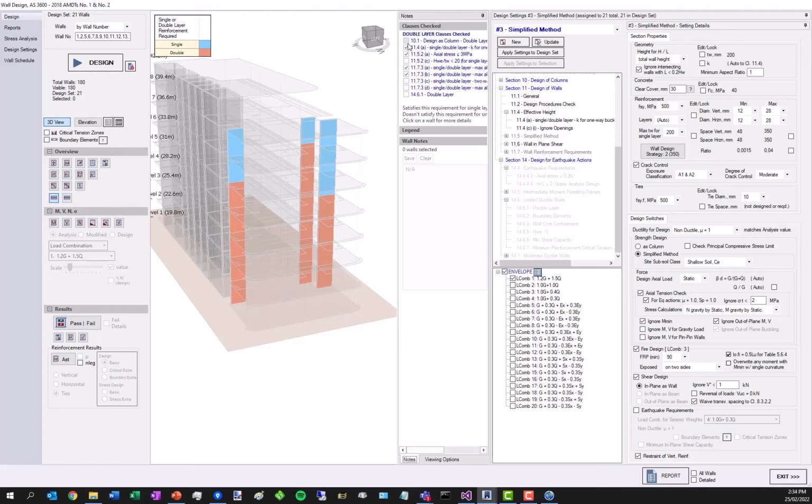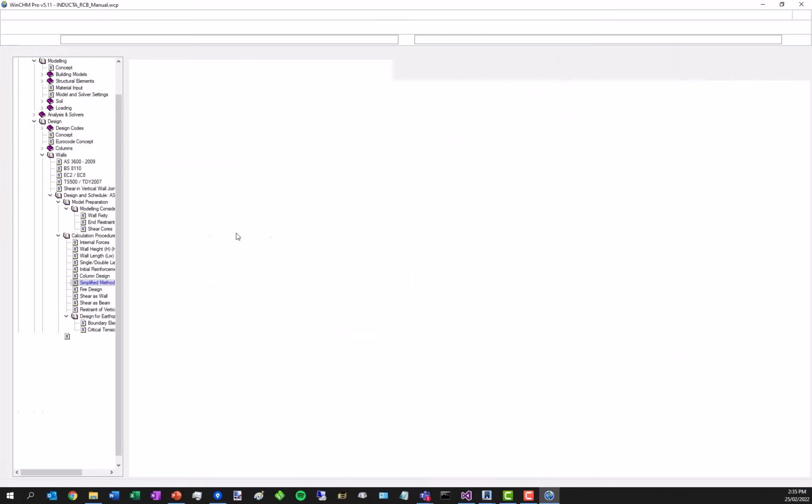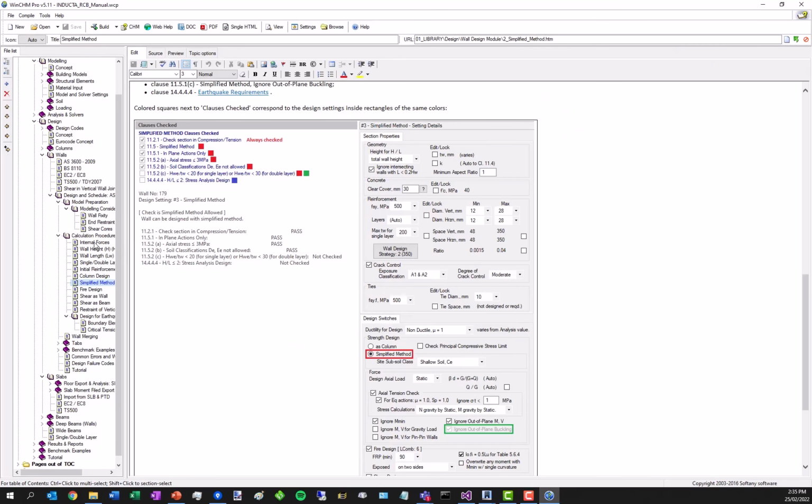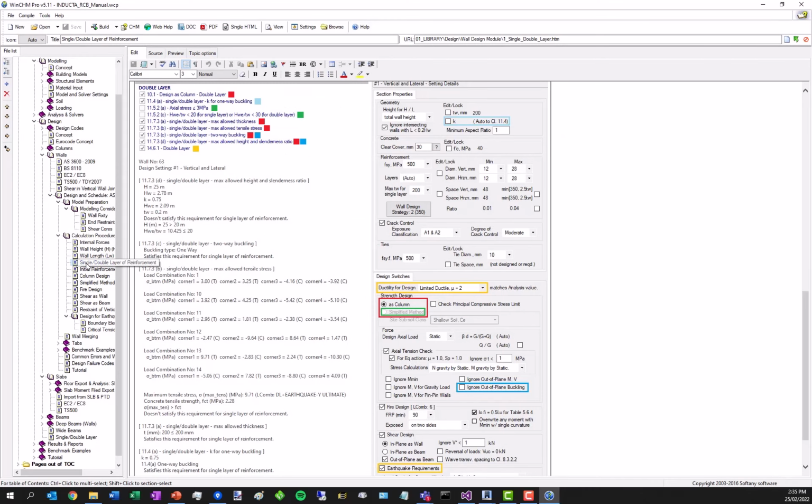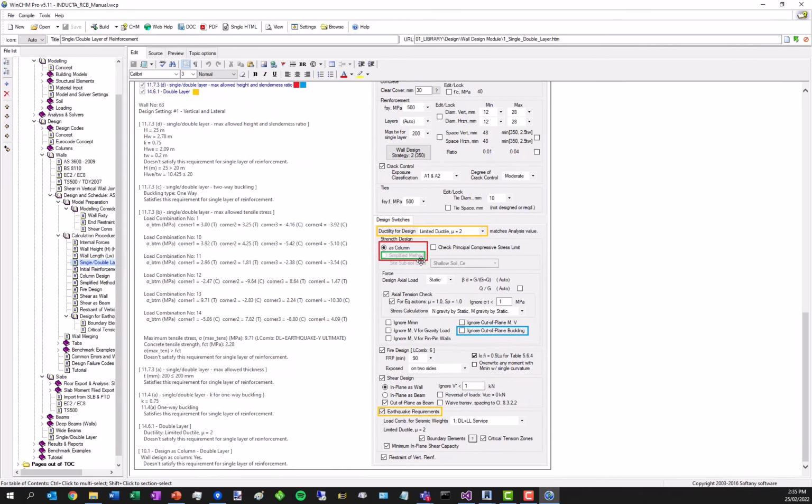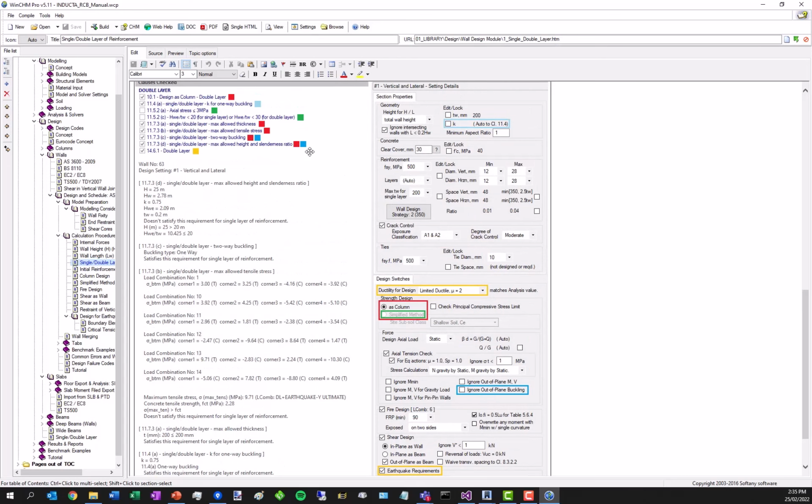So section 10 is off because we're not designing as a column, and then these are all of the other clauses that could potentially influence whether we need single or double. So earthquake is off, so section 14 is not considered, and these are the other clauses which are shown with their linked control under calculation procedure, single double layer reinforcement. So these are the values that correspond to these checks.